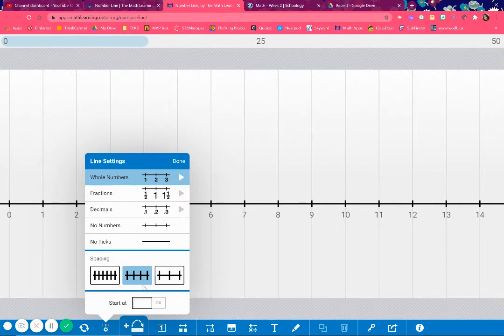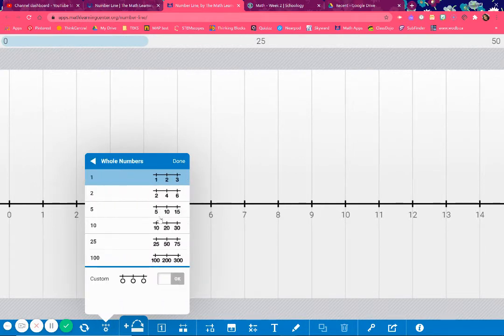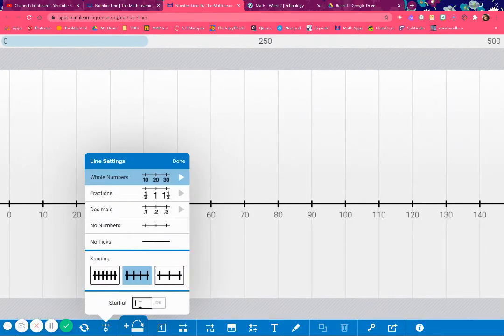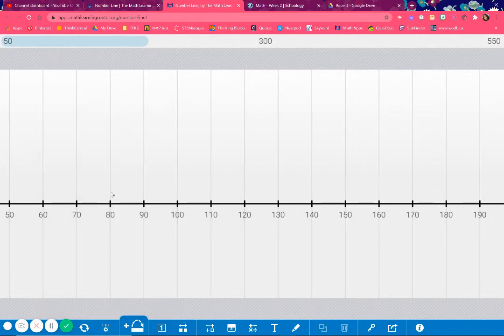So right here, let's say you want to do your whole numbers by tens. Start at. So if I want to start at, I don't want to start at 0. I want to start at 50. So I put in 50. Okay. And as you can see, I can put done. It automatically starts at 50, and here it is. So that just basically gives you the starting point.